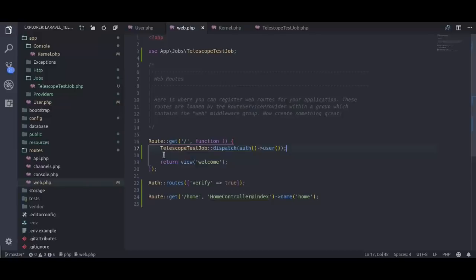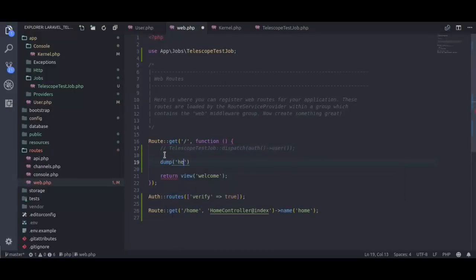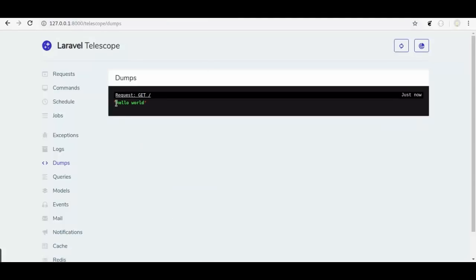In routes web.php, here I am going to dump hello world. Refresh. Here we didn't see anything. Switch to Telescope. It has captured the dump. This is the request path and here is the dump data. I believe Telescope is running Symfony dump server behind the scenes to capture dump data. Let's give it one more try.